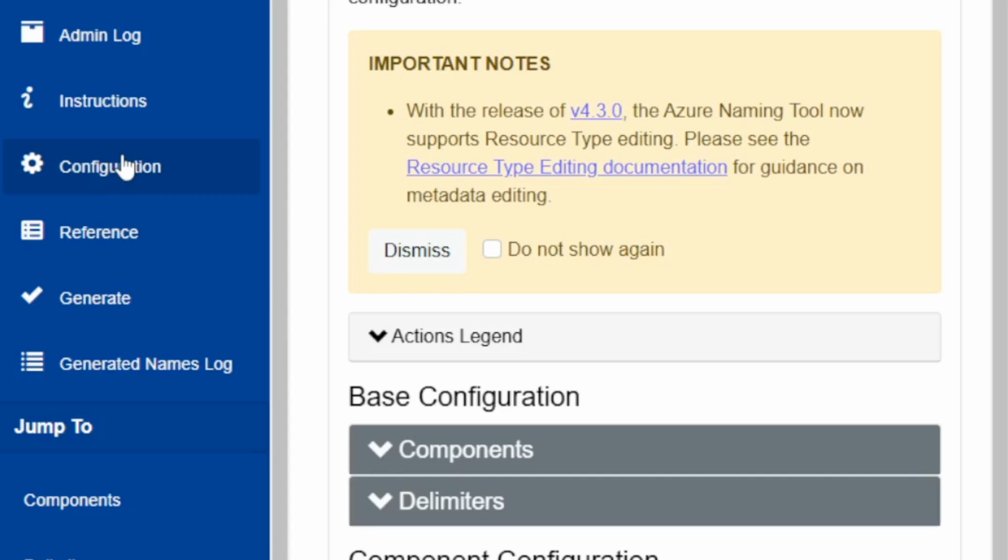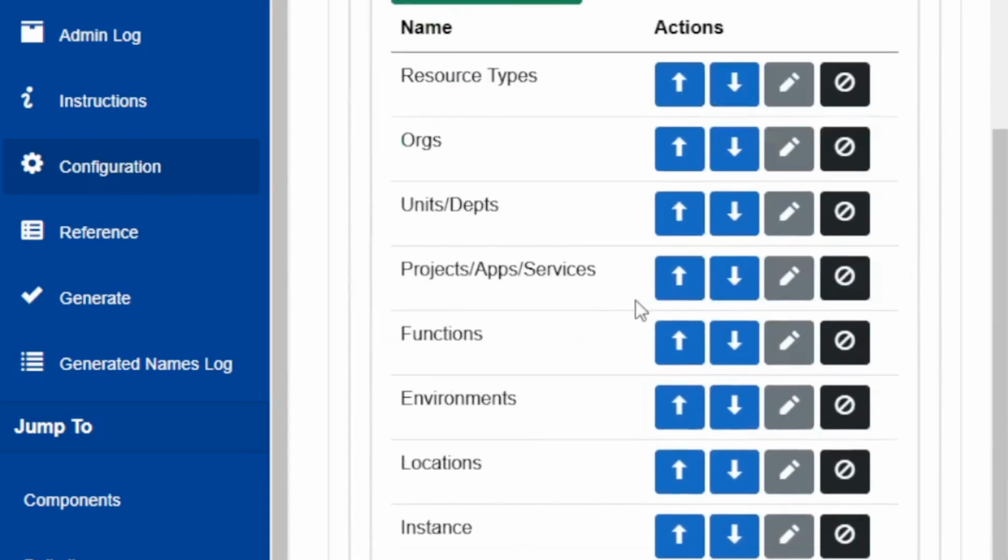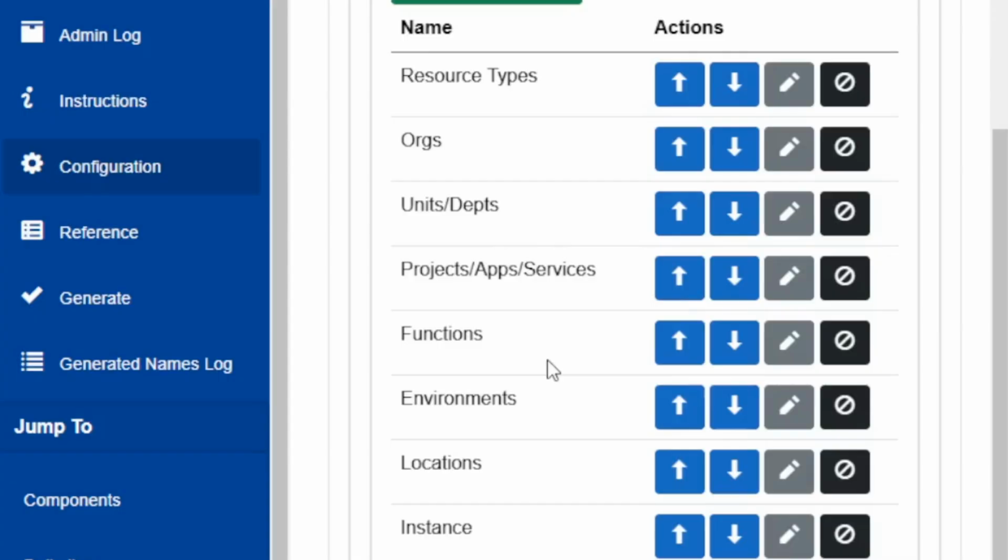Now, under configuration here, we can see our base configuration component. If I hit this drop down, these are all of the components that are involved in my naming scheme. In another video, we'll talk a little bit more about what Microsoft generally recommends for your naming conventions, but it's spread apart into these components that you see here. And so we're choosing under this configuration what is actually going to comprise our names each time we name something.